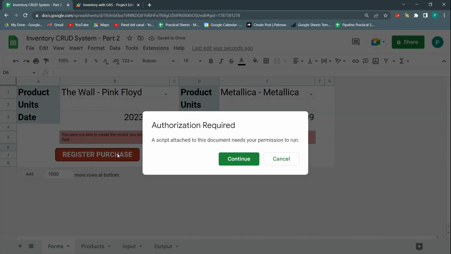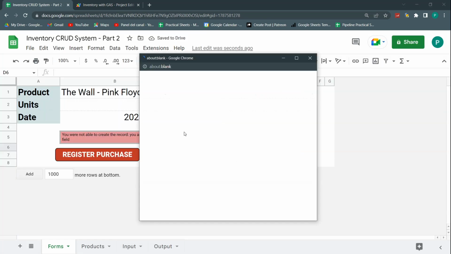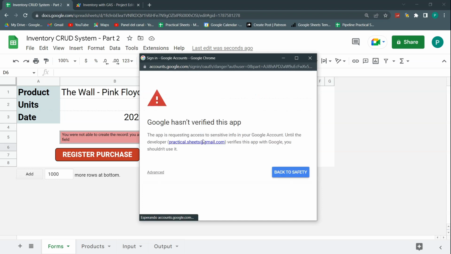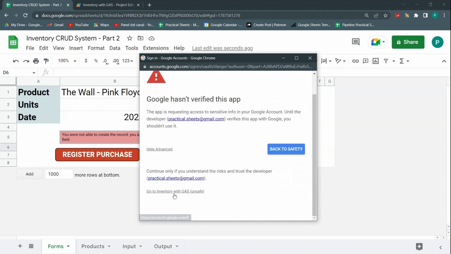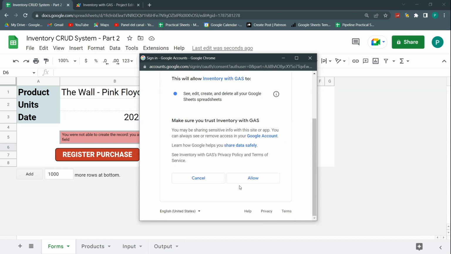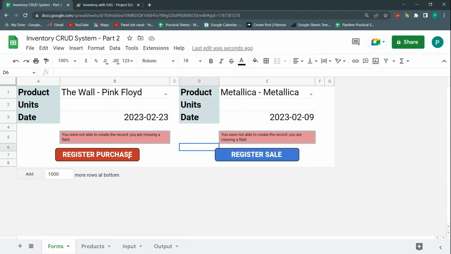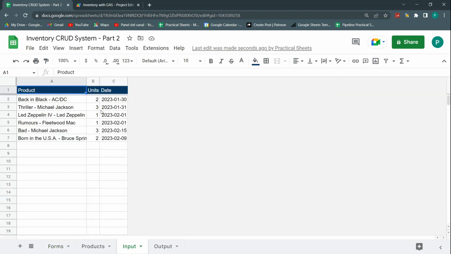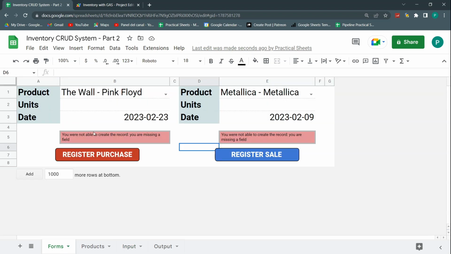Try it again. Register purchase the first time. I'm going to need authorization. Let's go to my account, advanced, go to inventory. Here it says continue only if you trust the developer. You are the developer, so if you trust yourself. Okay, let's do it again. So here, The Wall, Pink Floyd, let's go to input. It doesn't come out, but I have an error here because I have my messages, so it will be nice if the messages are cleared up. Maybe when we open the file, for example, it would be nice.